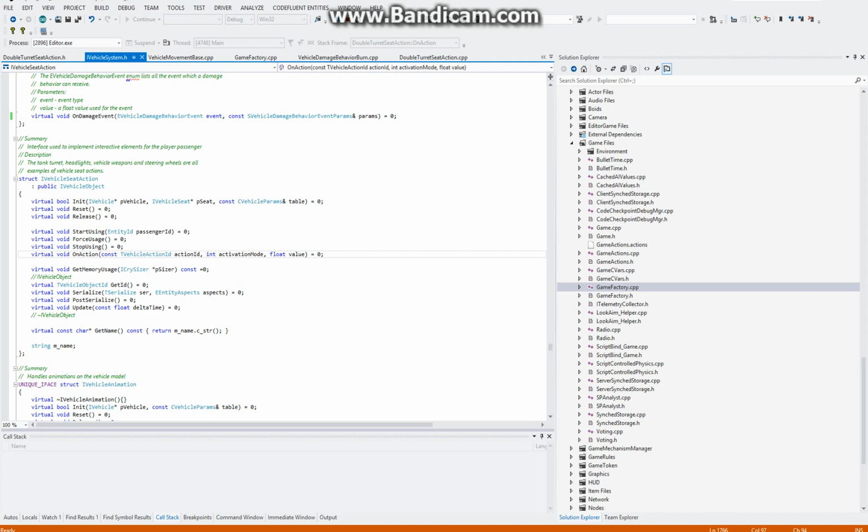The first thing that we are really interested in is the IVehicleSystem.h file. It is this interface. It is the base, actually the interface of the seat actions, which you all know from the rotate turret that many of us use a lot.